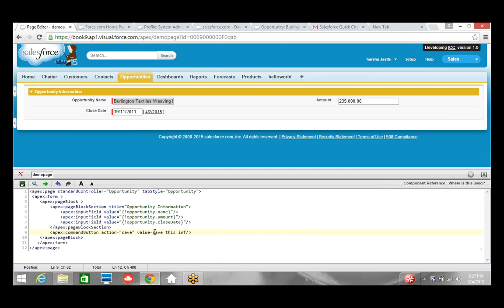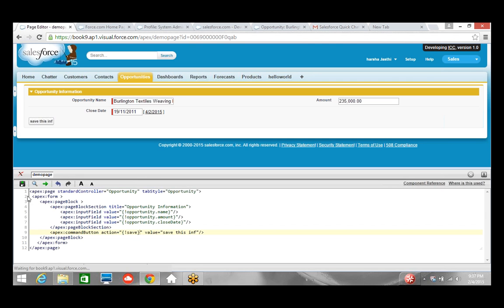No, you have to put everything. Every attribute should be inside double quotes. Okay. I think this will work. Control save. Click on that. So can you modify the name now? Can you modify the amount? Amount, okay.